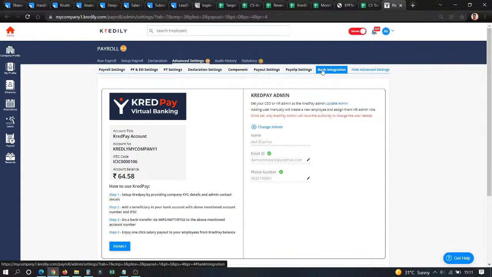I'm so sorry, guys. You can integrate with KredPay directly from here. If you go to bank integration, you will get an option to integrate with KredPay. I have already integrated. If you have not integrated, you will get an option to integrate. So make sure to check out this option.